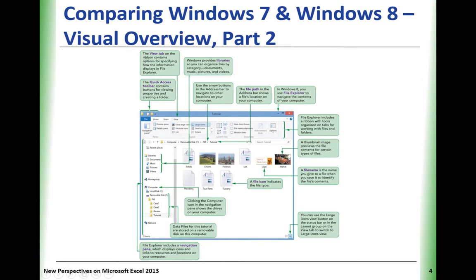A file icon indicates the file type. Down here we have the large icons view button on the status bar, or in the layout group on the view tab. Either way, to switch to large icons view, which I don't like icons, I like words.